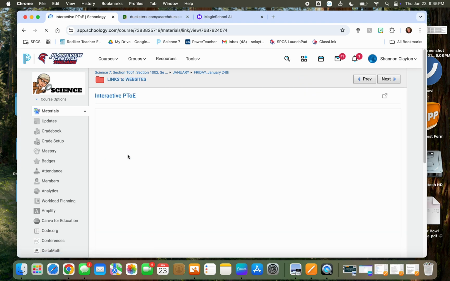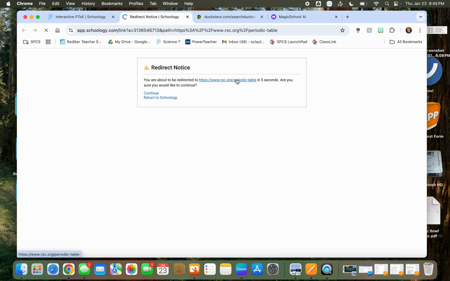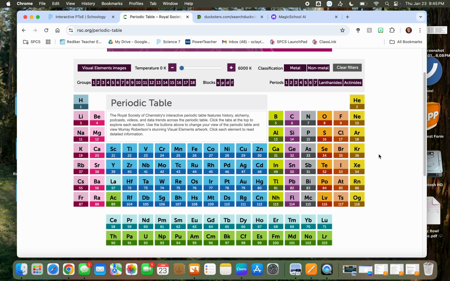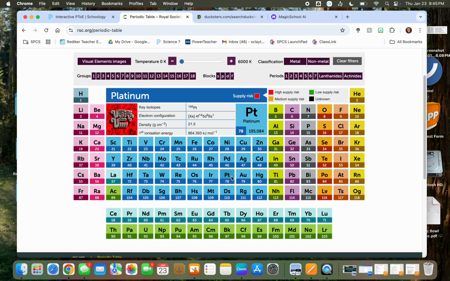This is the interactive periodic table of elements, and it's just going to take you to a periodic table where you're going to find your element. So mine was rhenium, which is, where's my rhenium? Right here, 75.